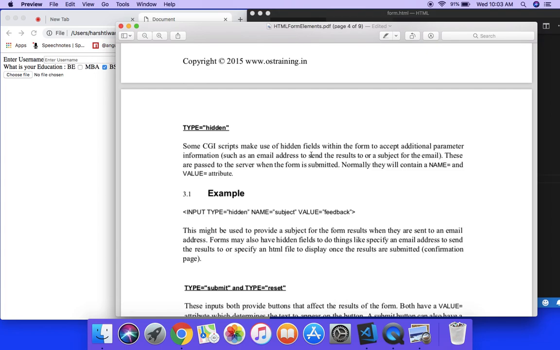So now maybe there is one question which is coming to your mind. If it is hidden, then why are we using it? Because as I said, we want to store the critical information and we do not want to display it to the end user. That's the reason we are using the input type hidden.